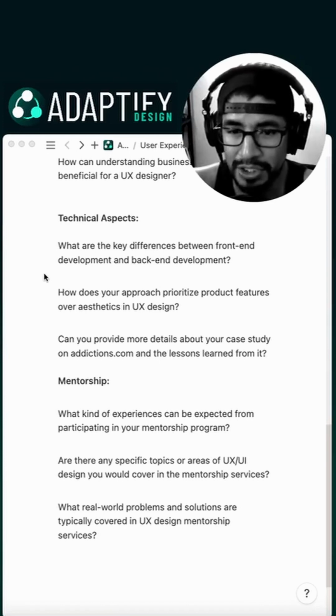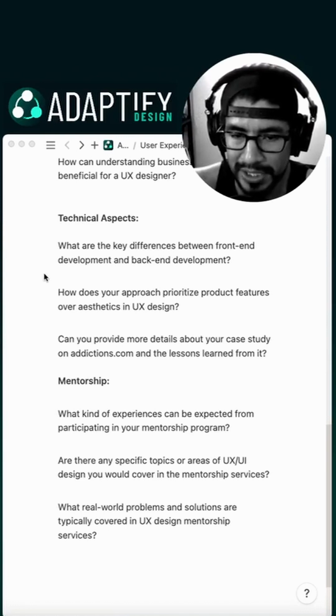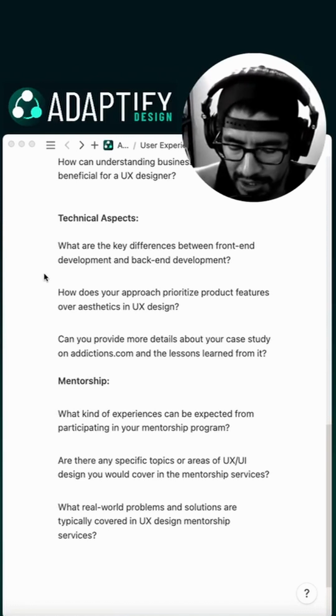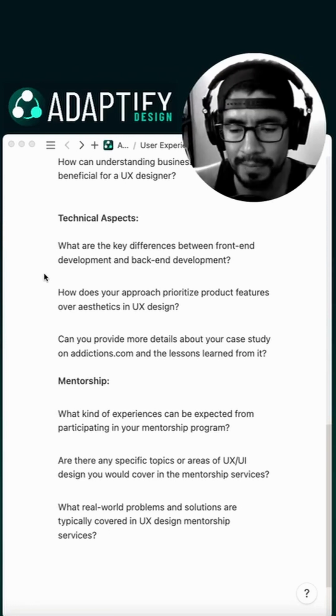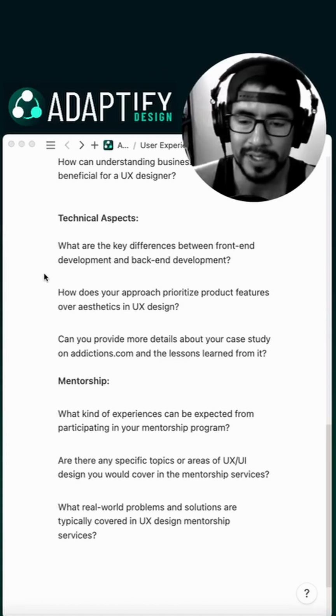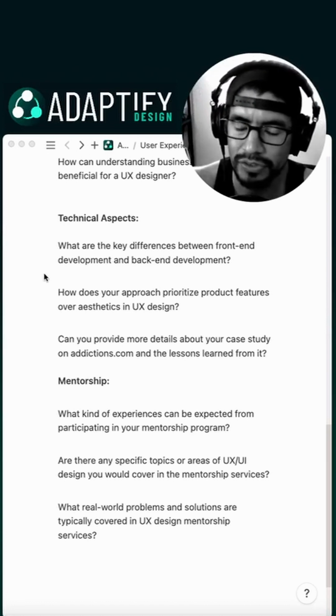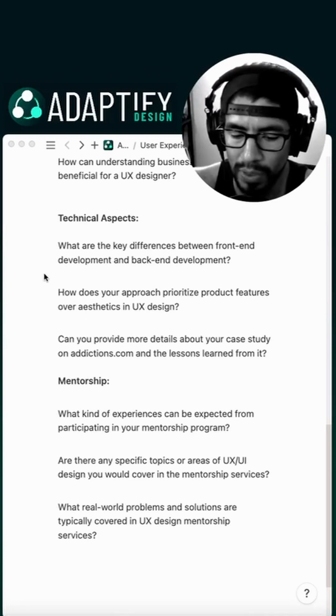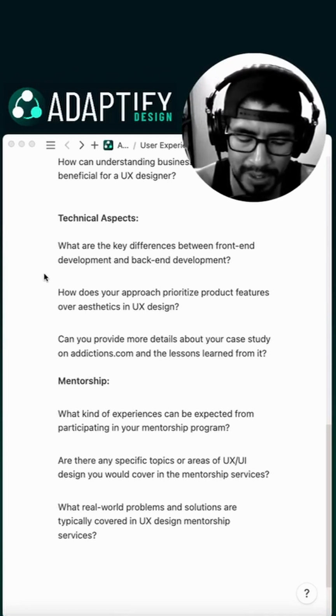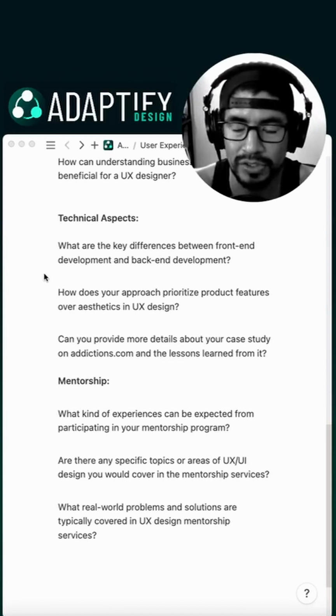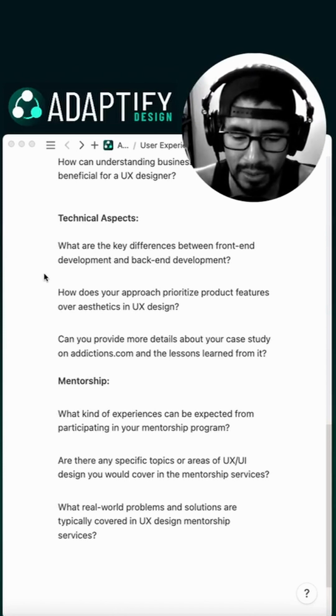Some people are considered to be full stack developers, which is front end and back end. So how does this pertain to user experience design? Well, a good user experience designer has a conversation with the front end teams and the back end teams to figure out what kind of features or enhancements or adjustments to the product exist or can exist.